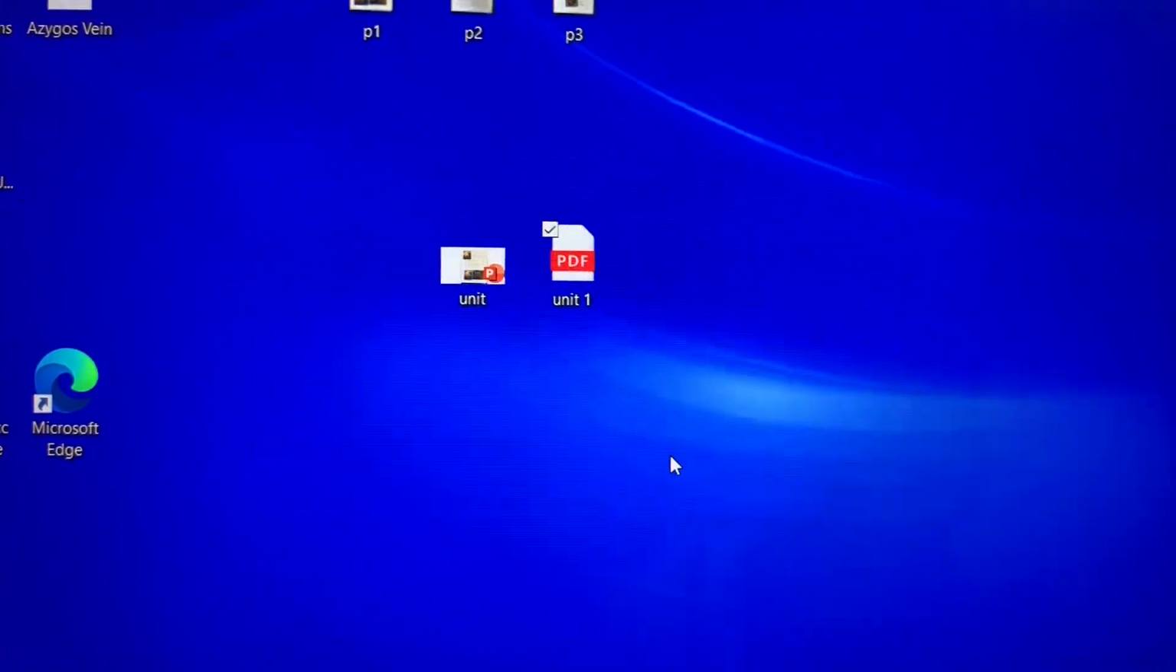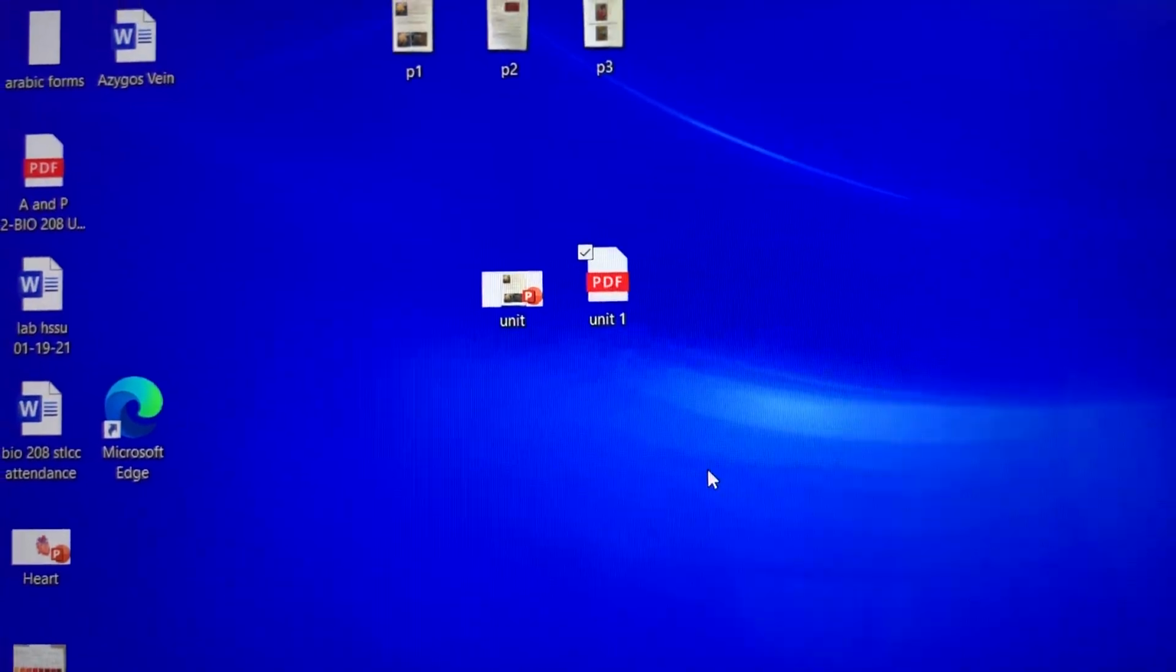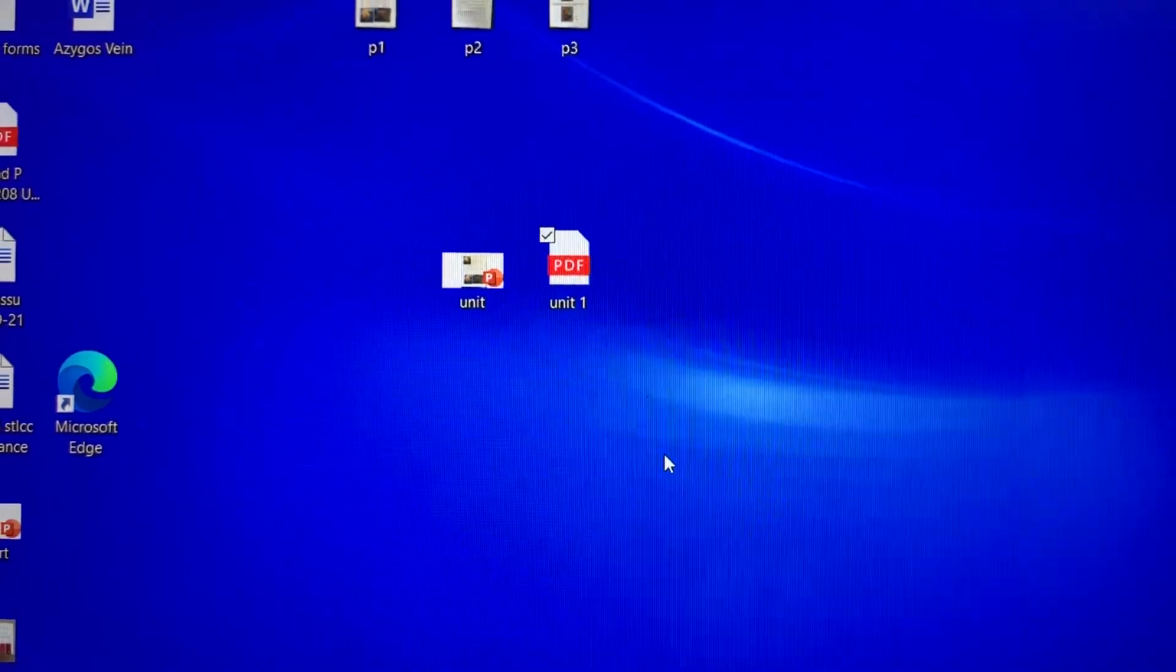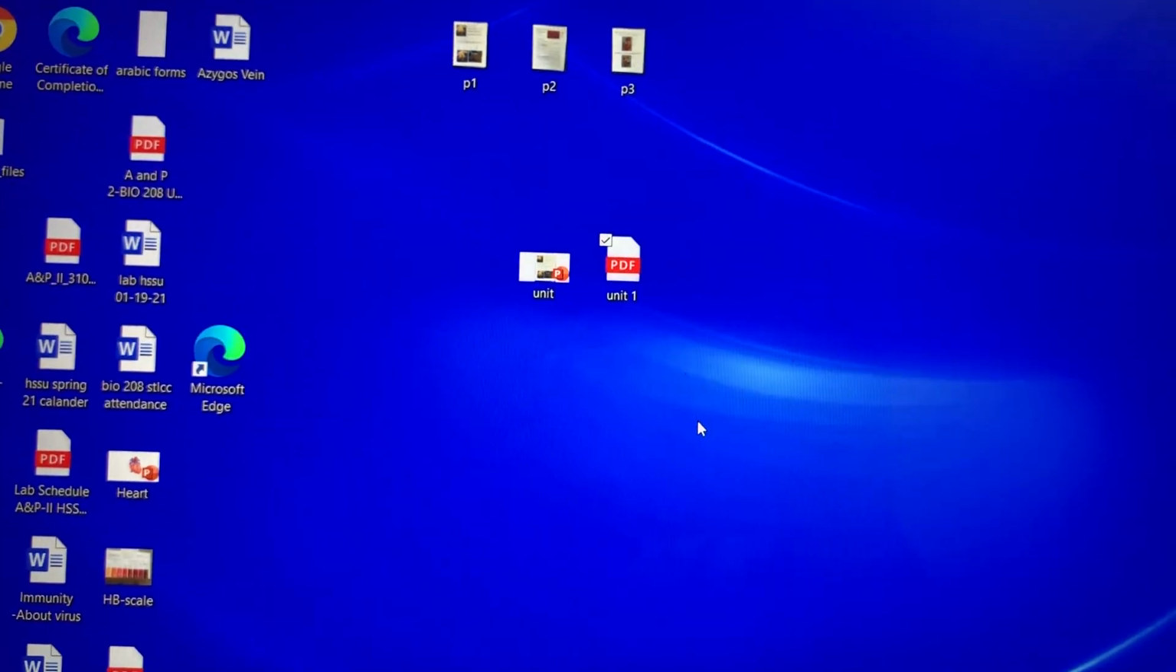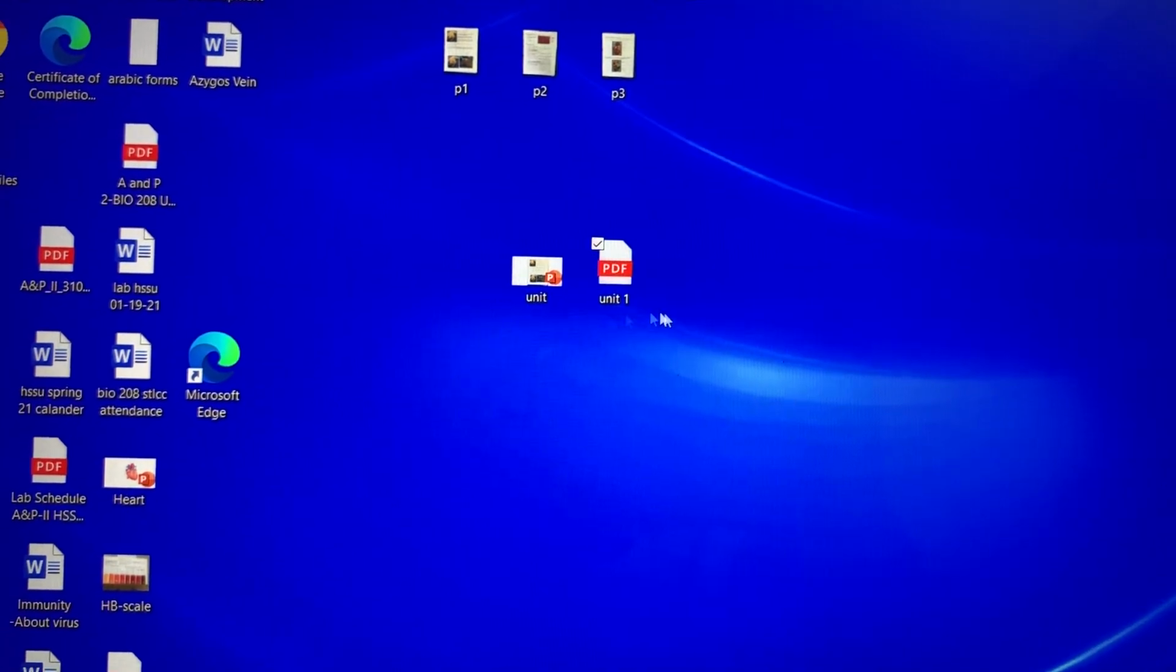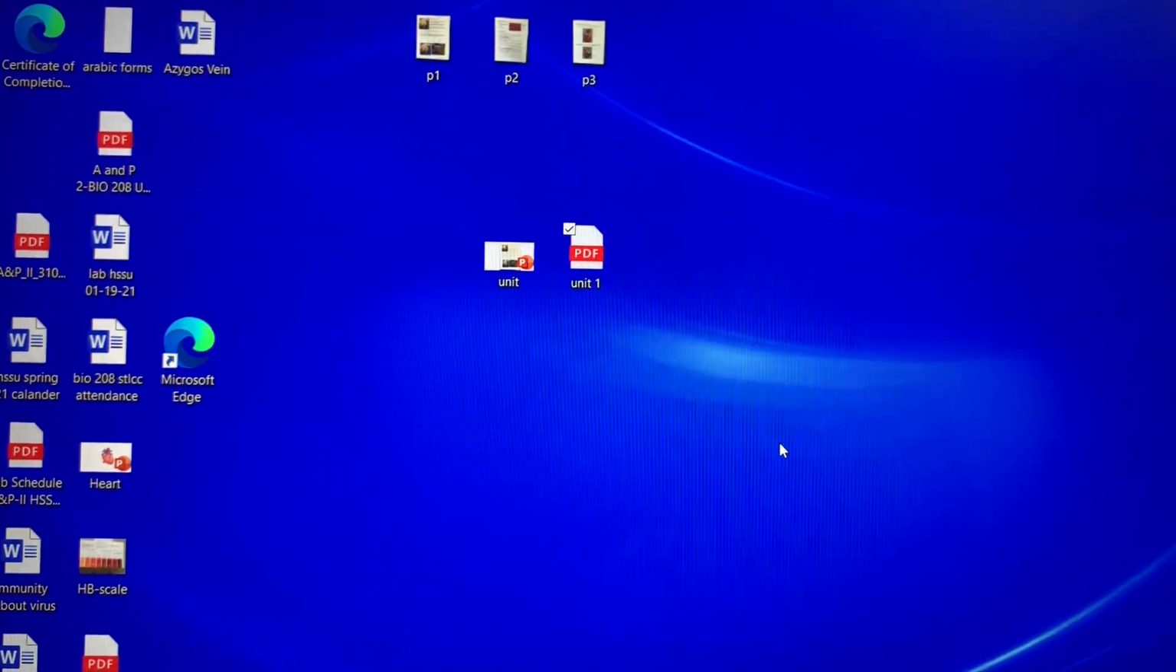So you can now open the area where you will submit your lab work and just attach or download this file and submit. Okay, I hope this helps.